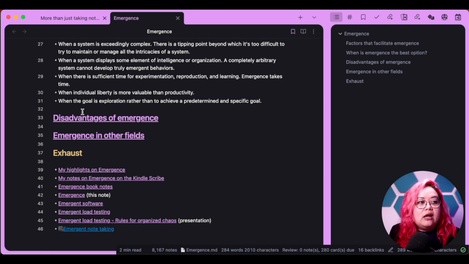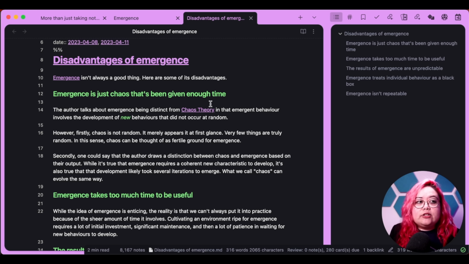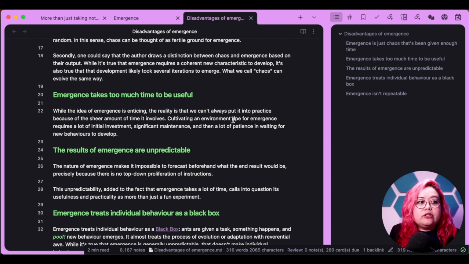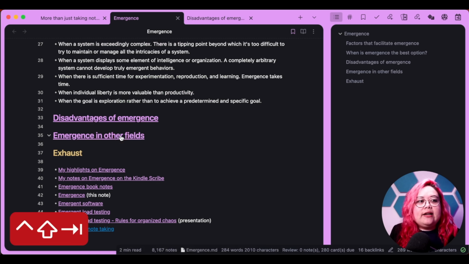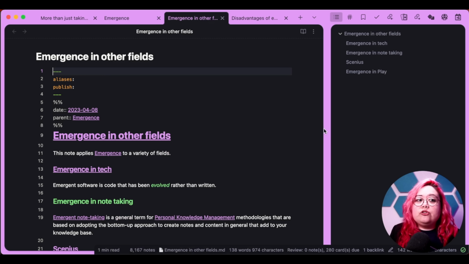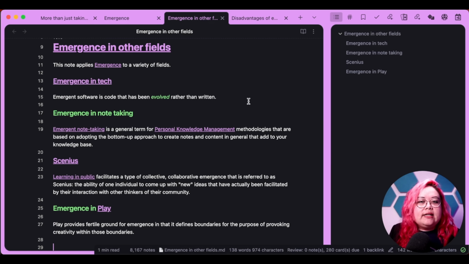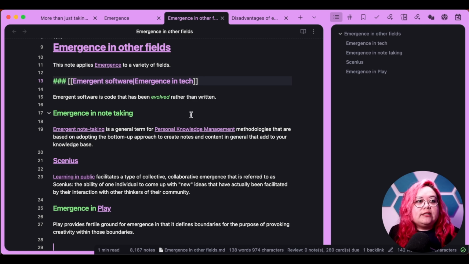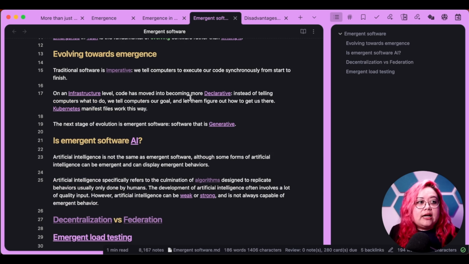Now, this was a lot longer, but I decided to separate these out. So I have this note on the disadvantages of emergence because there was enough there that I wanted to separate it out. And then I also created this note, emergence in other fields. So I was thinking of how to apply it and which fields I wanted to actually talk about it in the context of. So I decided it was emergence in tech. So I created a note on emergent software as well.